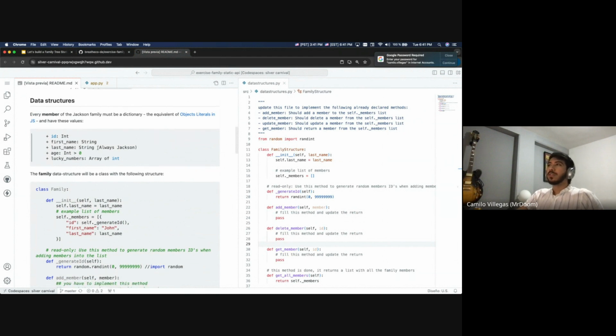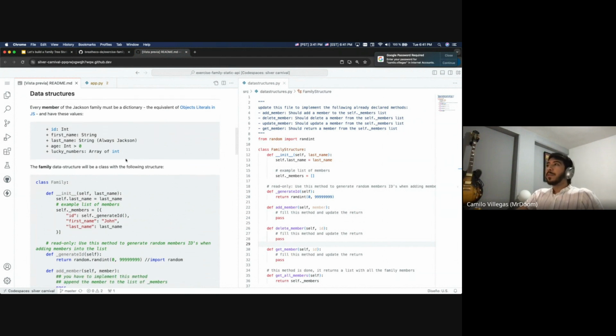So, what is a data structure? Try to think of a data structure as a family member of a person. This person will have a first name, a last name that always will be Jackson, an age, and some lucky numbers. So J will be a family member, J Jackson.